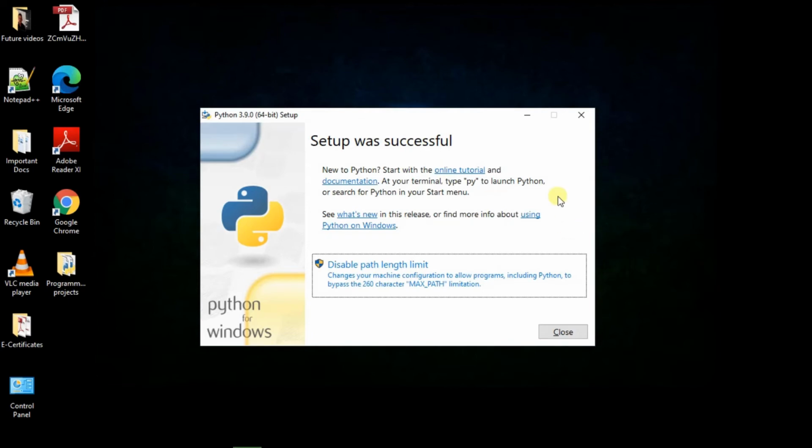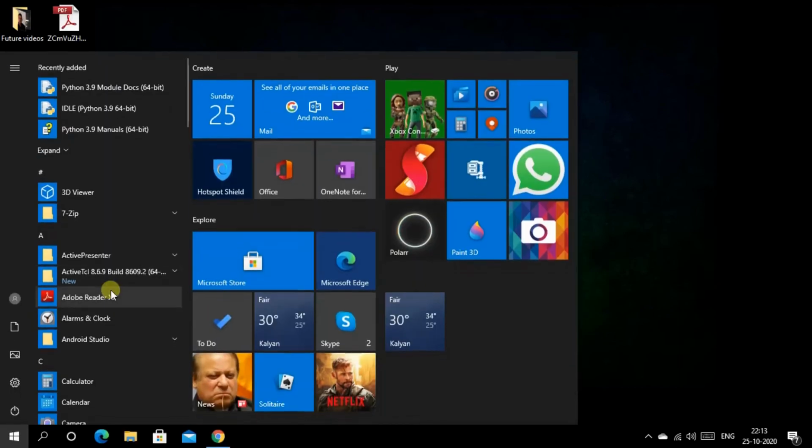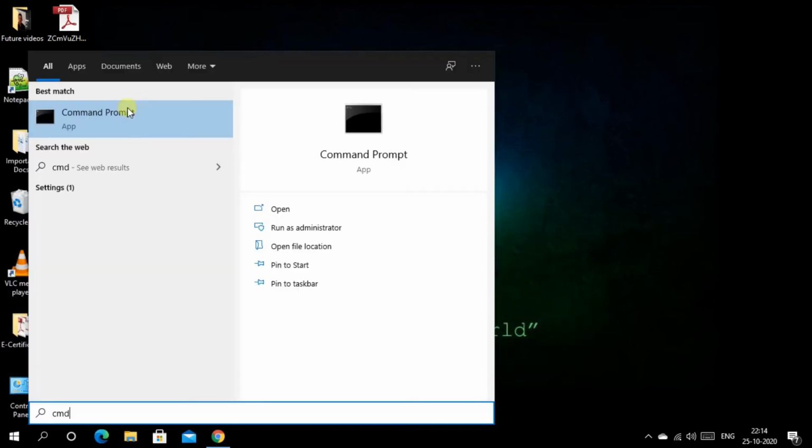Now just close this box, and now I'm just gonna wait for Python to come in my start window, and it is here, right here. So we have the Python window right here. So now I'm gonna tell you how to check whether we have the correct version of Python installed or not. So for that, just open the command prompt here.